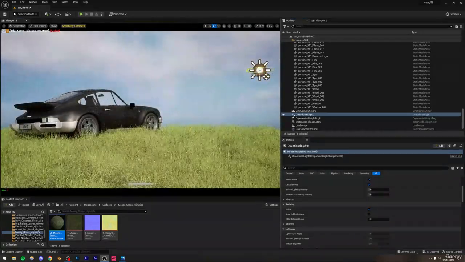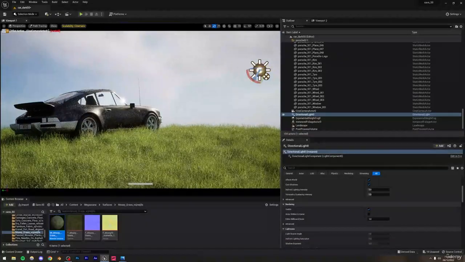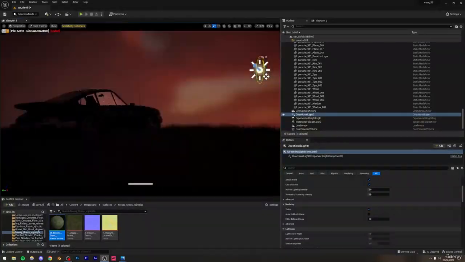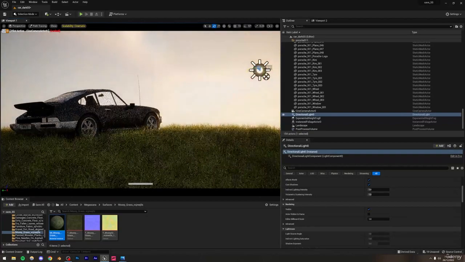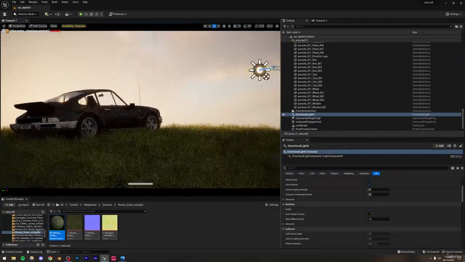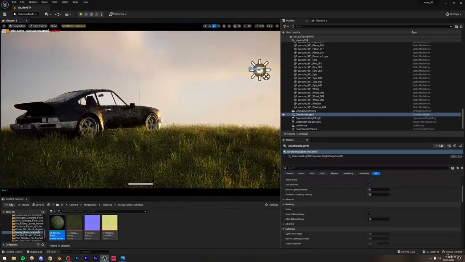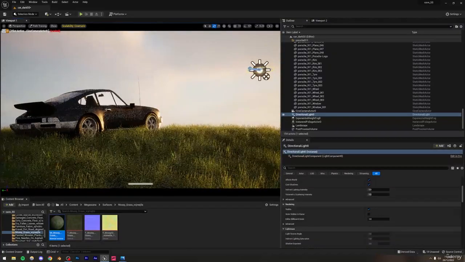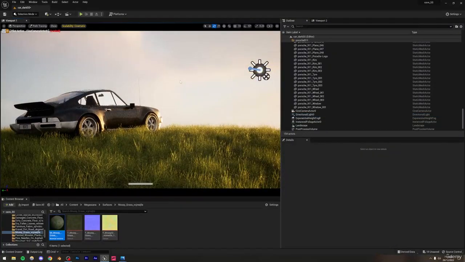Now, obviously, this is something which is entirely personal preference. You can just choose whichever lighting you think looks the best. I might go with something like this. I think this looks pretty decent. The reflections in the cars are pretty good.